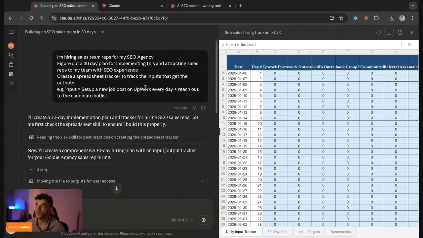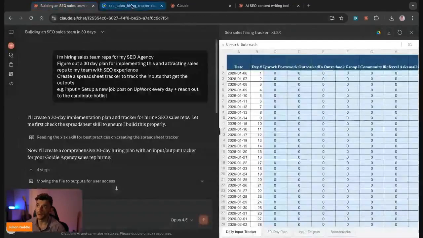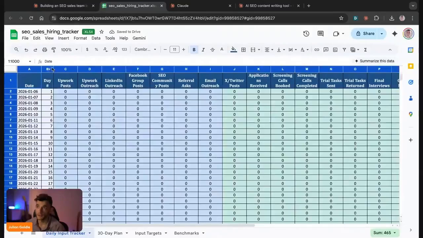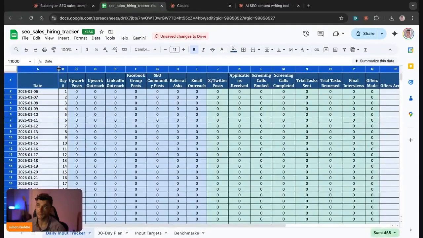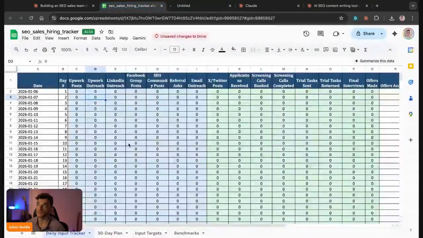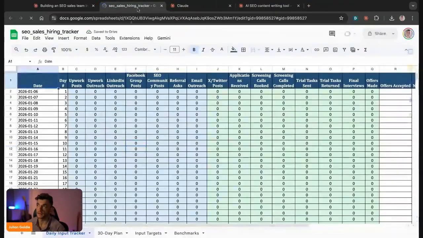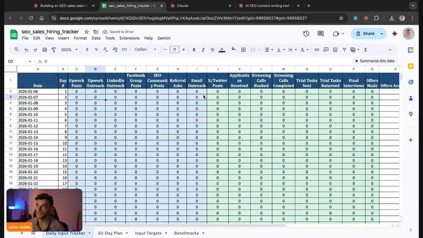And if we click on open in Drive, we can check that out and see what it looks like, all right? So this is the 30-day plan for hiring sales reps. You can see it's actually colored out the spreadsheet itself. And then the best way to do this, I always think, is save it as a Google Sheet so that you can actually edit it inside Google Docs, but it just comes in like the native format. And then you can see here, it's built out a 30-day plan, right?